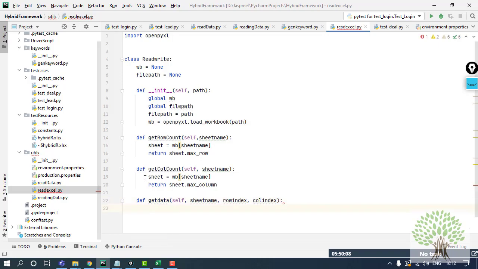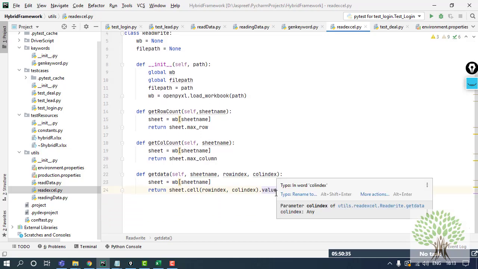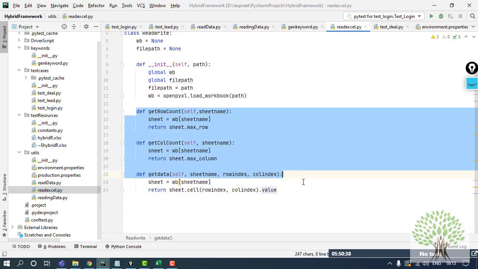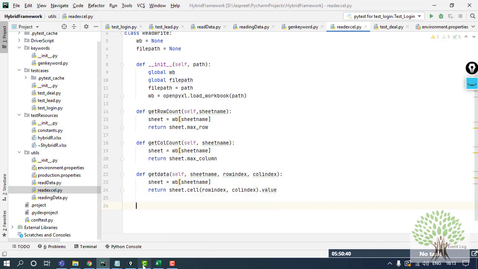I have to inform the sheet again which sheet name I will be requiring, and at last I will be returning the cell data. So I'll say sheet.cell, the row index and column index that are being passed over here, and the value of that, dot value. That's it. These are the functions made that I will be using to fetch the data of the Excel sheet that we have created.